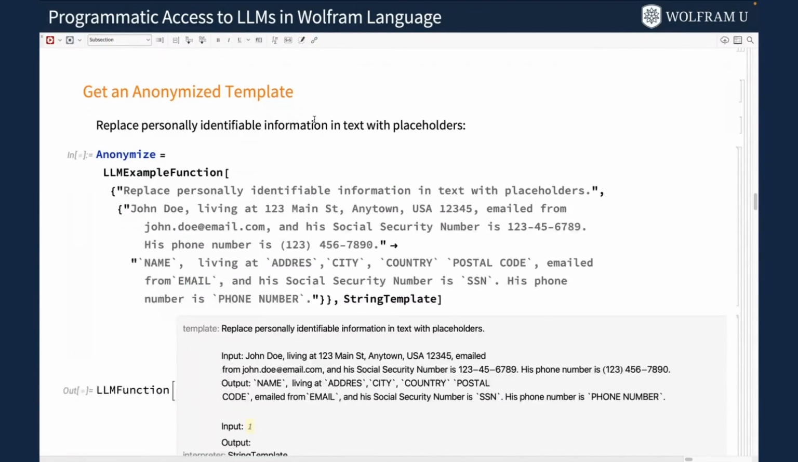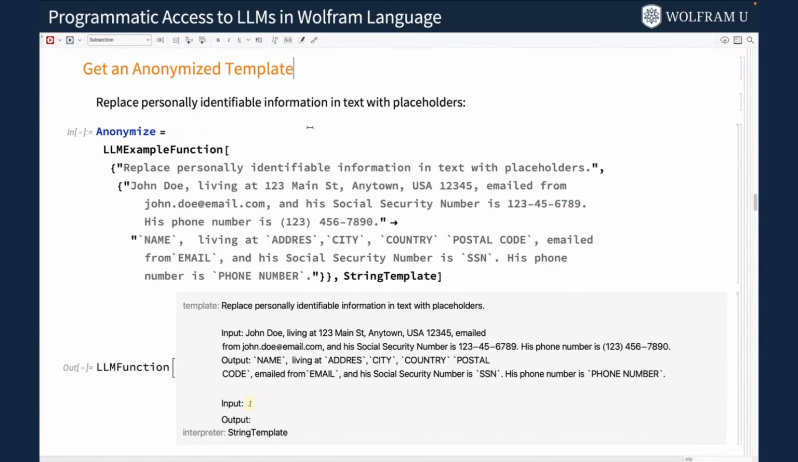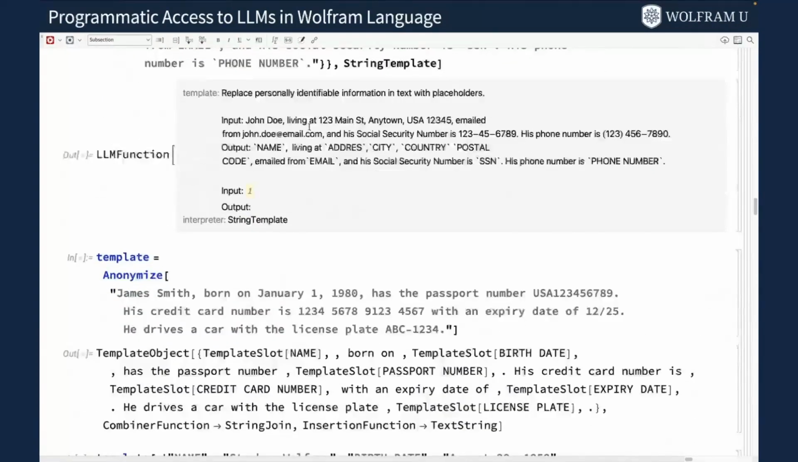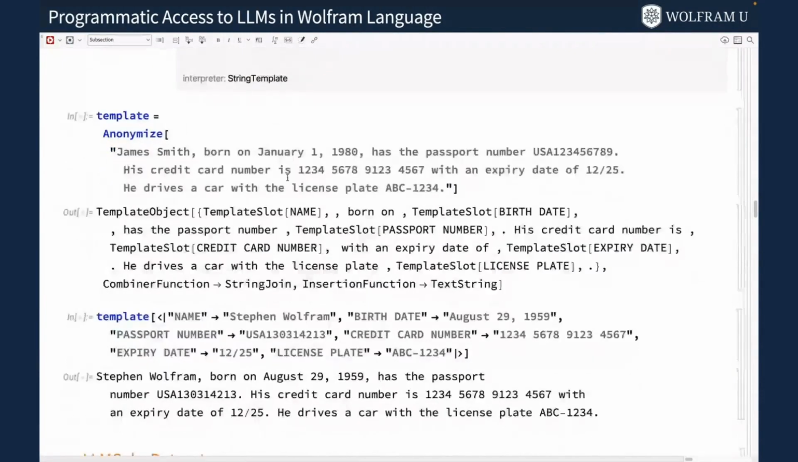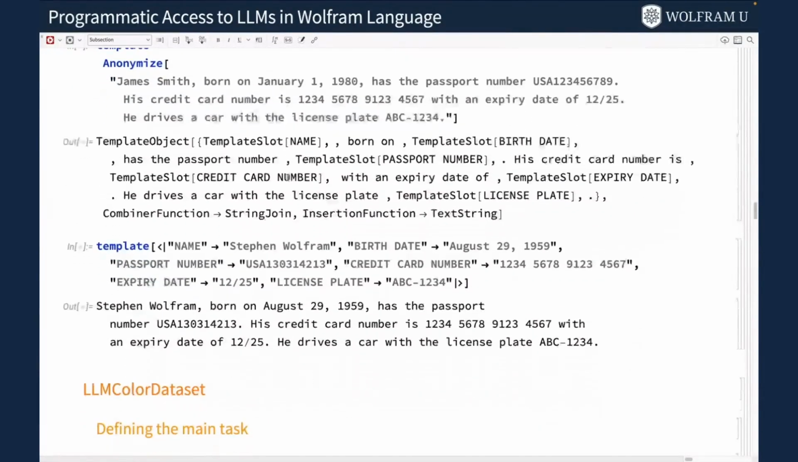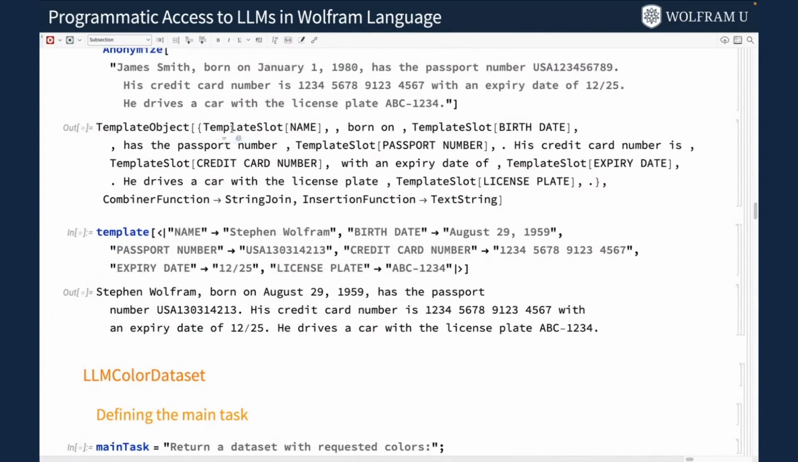The same can be done for anonymizing something. In this case, what we want is to create a template that will replace certain personal information and be replaced into template slots.